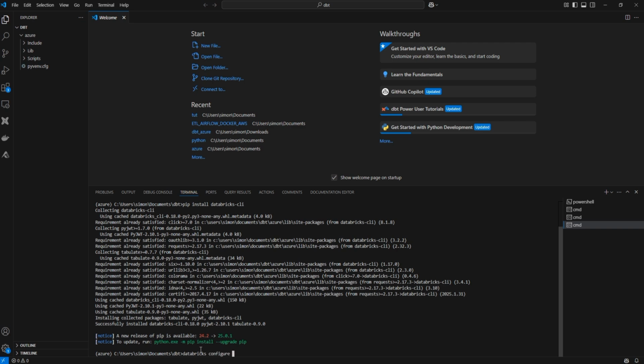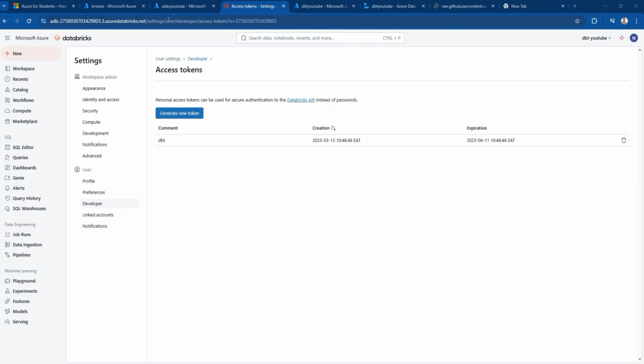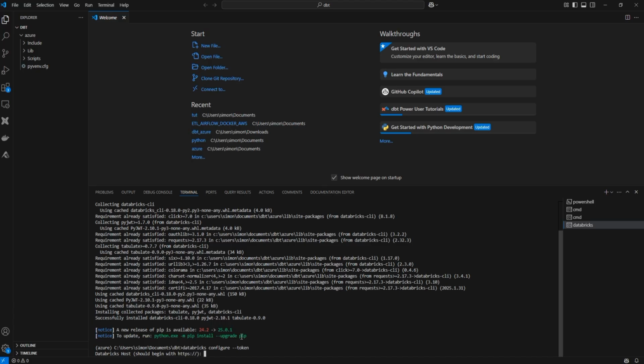Configure token. I hope I'm getting this right. So I'm going to enter the host. The host of Databricks is this one, from the net, yeah, that's our host. Come back. So these are the hosts.